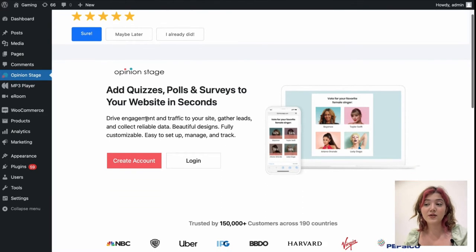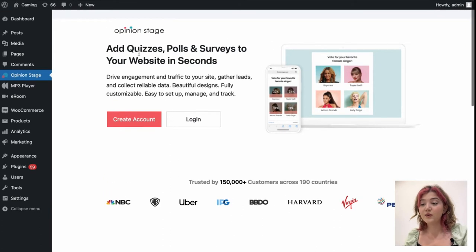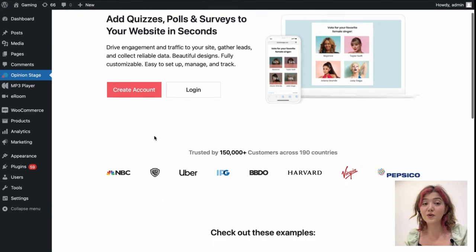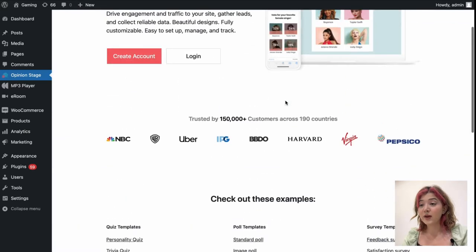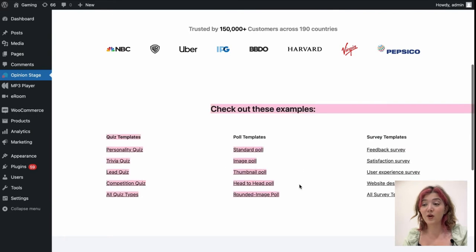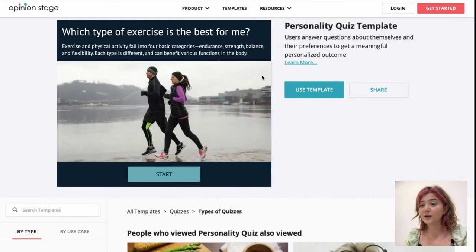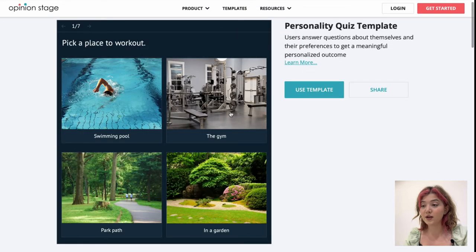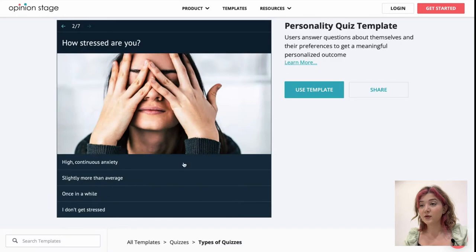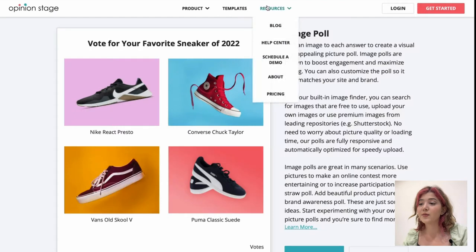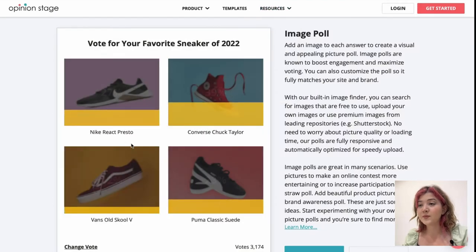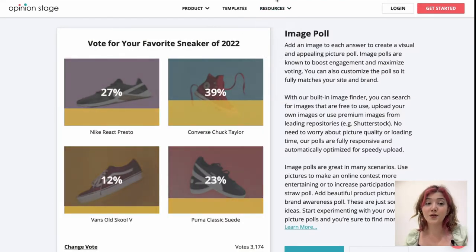We can see: add quizzes, polls and surveys into your website in seconds. Down below on the same page we have the how to use the plugin video instruction, which you can watch later on. We have partners and we have examples of quiz templates, for example personality quiz, which we can review here. We can click on start and choose any of the options that we would like. We have examples of poll templates and survey templates, for example the image poll template. But now let's go back and get started with the plugin itself.